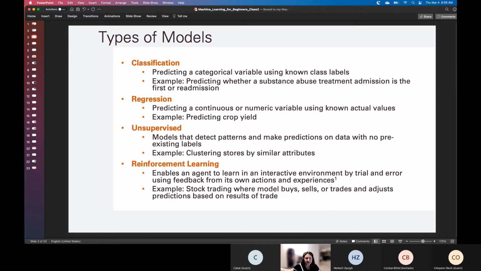Reinforcement learning is something that's completely different from all of these up here. So again, we don't have any known class labels, but we set up an experiment, and we tell the model to go through a process where it either fails or succeeds. If it succeeds, it gives it a reward. If it fails, it gives it a penalty.